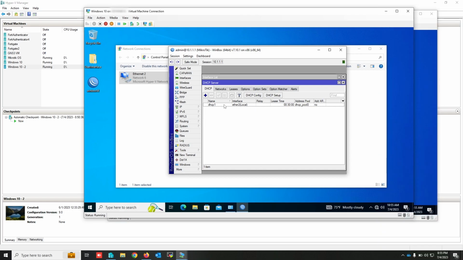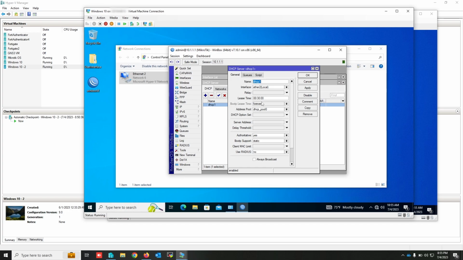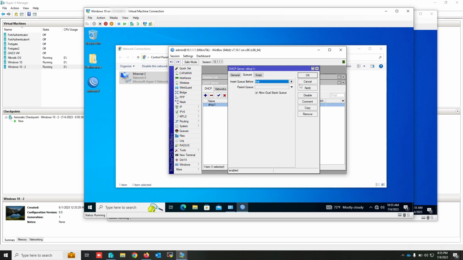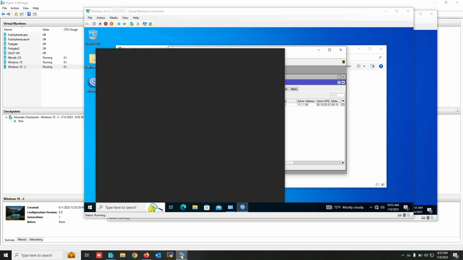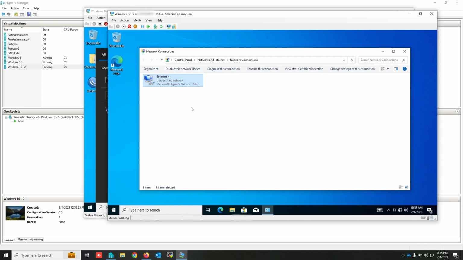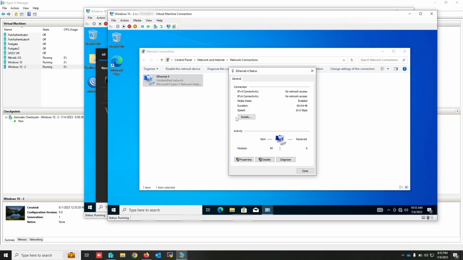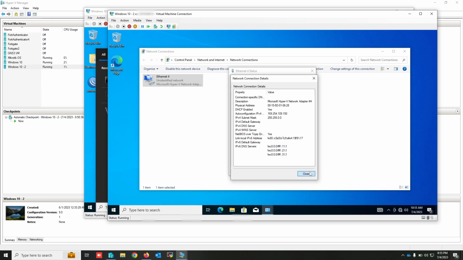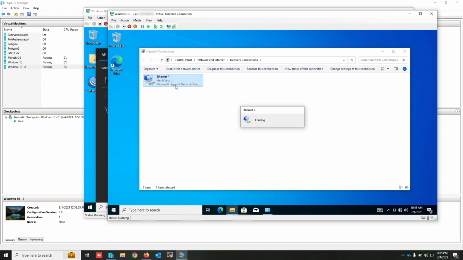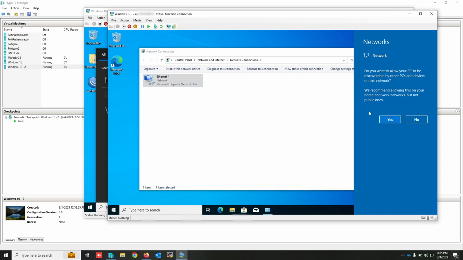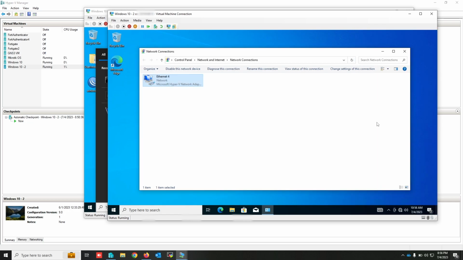These are advanced configurations that you can use in your environment. Leases shows your client IP addresses that get their IP by using this DHCP server. Come back to the client Windows machine. It has not got an IP yet. Disable. Enable. OK, it gets the IP address from the DHCP server that's running on the Mikrotik router.